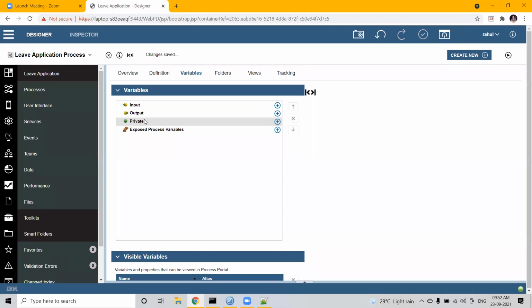Because we are considering a very simple process where we are going to trigger the process by ourselves. It will not be triggered by any external application. So we don't need any input, and we don't need any output either, because we are not going to pass this information to some other process, right? So we will consider private variables over here.